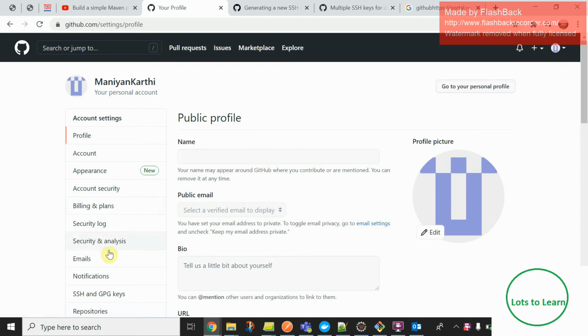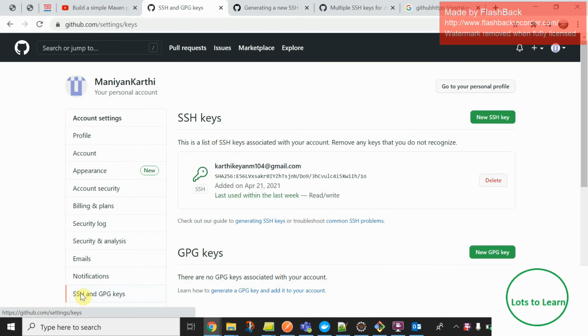This is my GitHub account, where you can access the SSH and GPG keys in settings. Here I have created an SSH key for my mail ID. You can see the key. There is a New SSH key button here, with which we can add an SSH key.